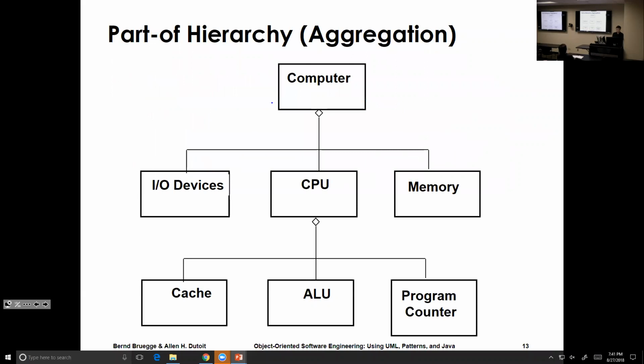So in the future, if you see this notation, this symbol, then you can just figure out the meaning of the diagram. For example, if you see this symbol, the computer consists of I/O devices, CPU and memory. In other words, I/O devices, CPU and memory are part of computer, right? Then cache, ALU, program counter are part of CPU. So this is the idea for part-of hierarchy.